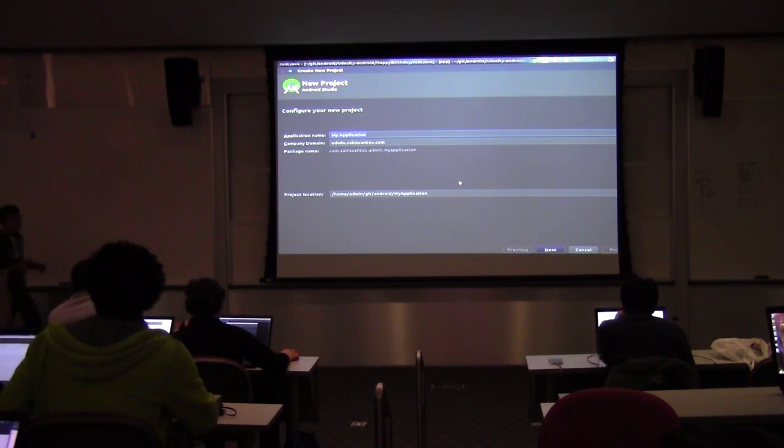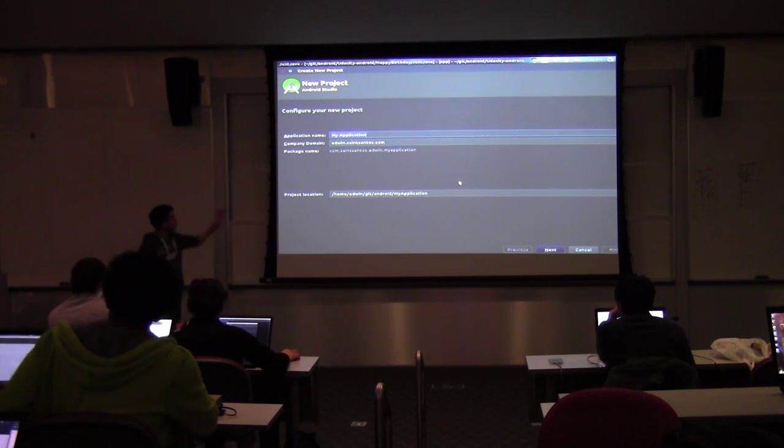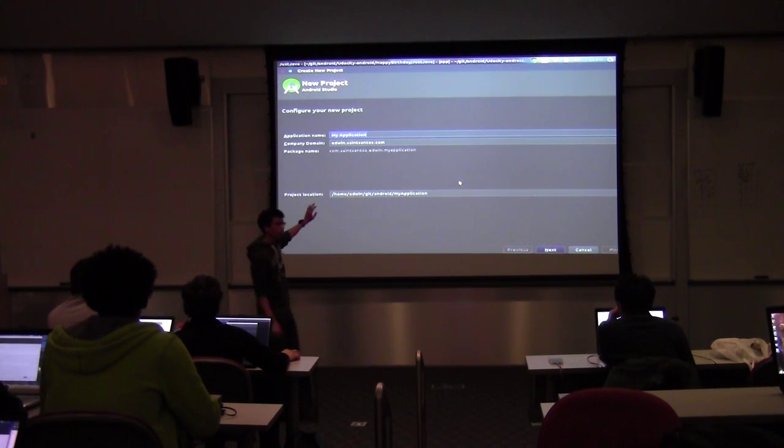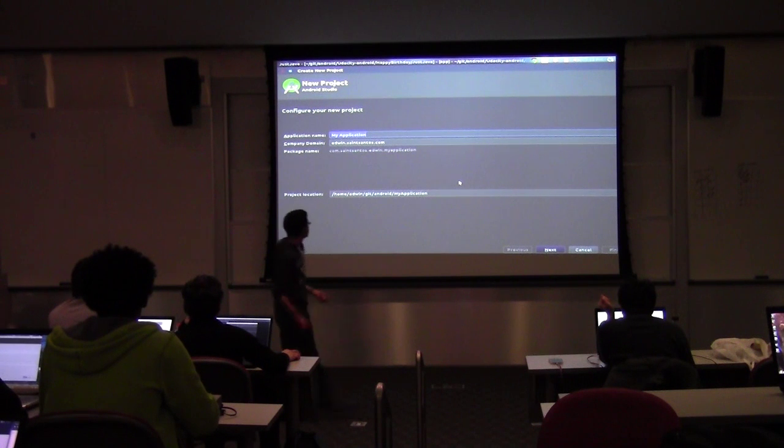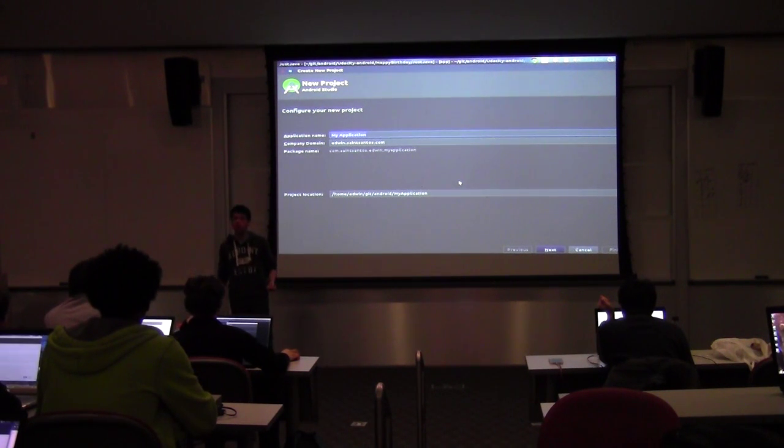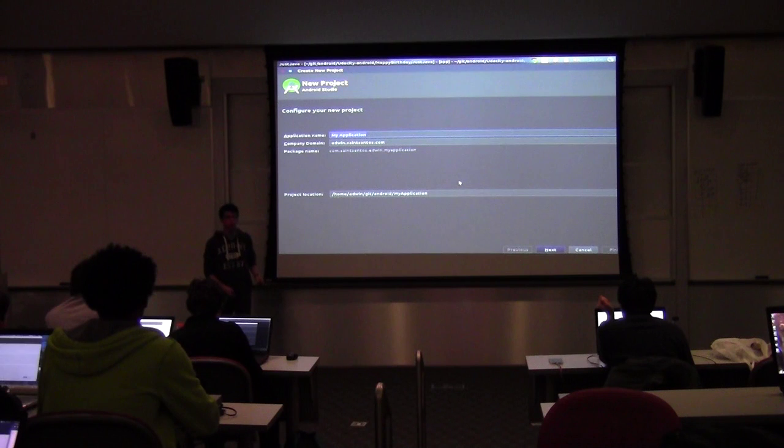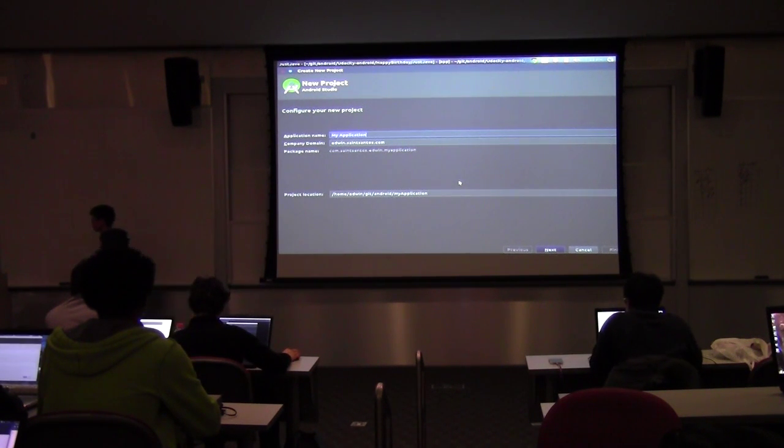Once you go to File, New Android Project, you'll be presented with this menu, which will ask you what you want to name your app. In this case, we're going to call the app just Java, because all it's going to do is order coffee. And it's written mostly in Java, but that was a pun for after the fact.